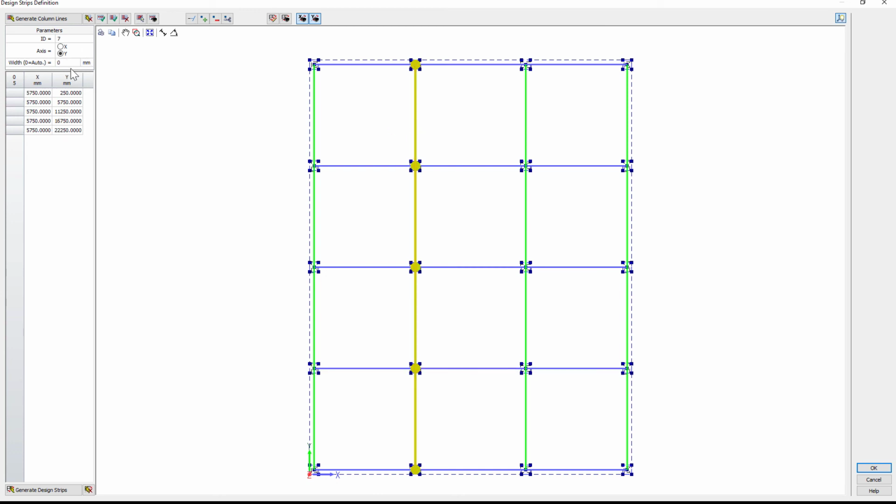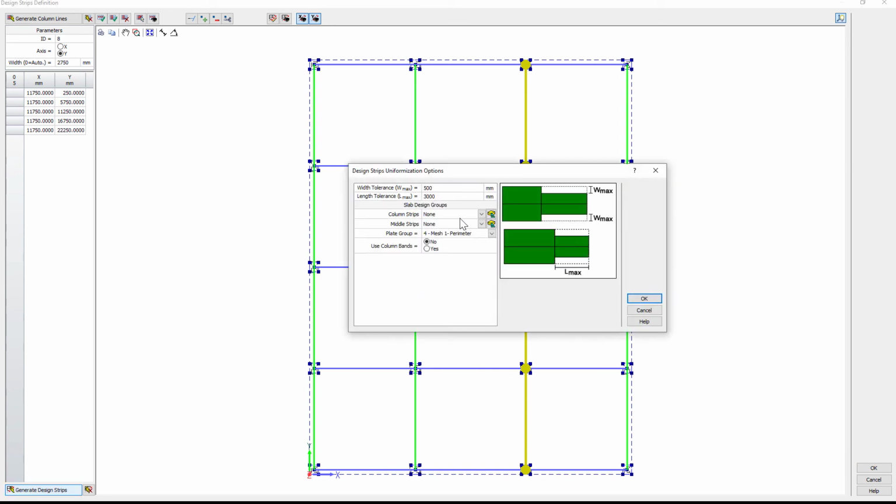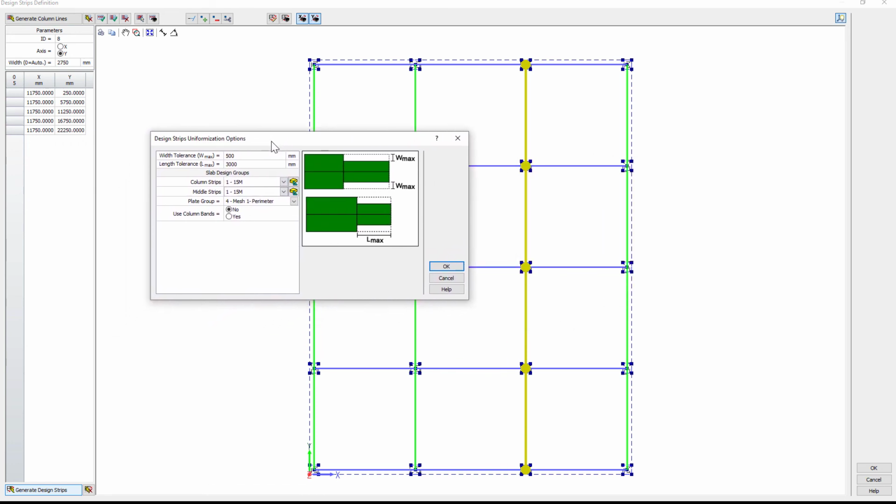automatically. Once all the column lines are defined in the model, it is possible to use the automated design strip generation command. This command will automatically generate the integration lines. The integration lines represent the design strips adapted to the geometry of the column lines of the slab. We will select the Generate Design Strip command.